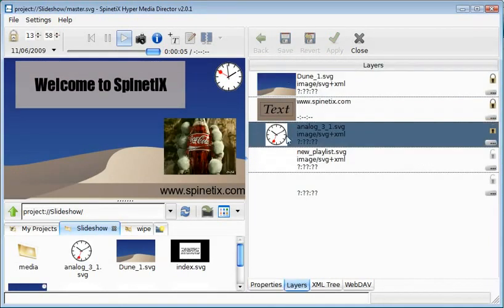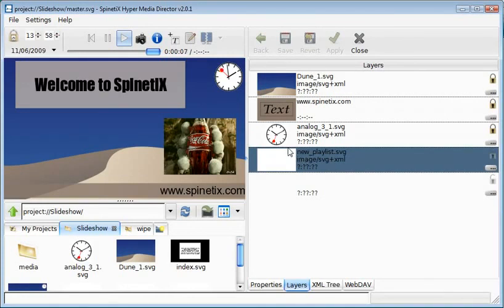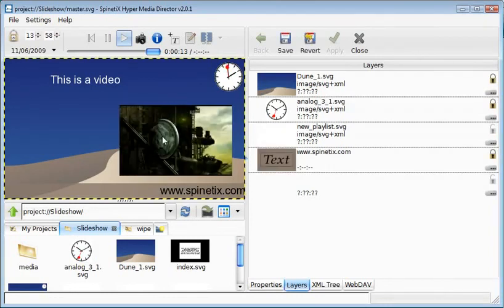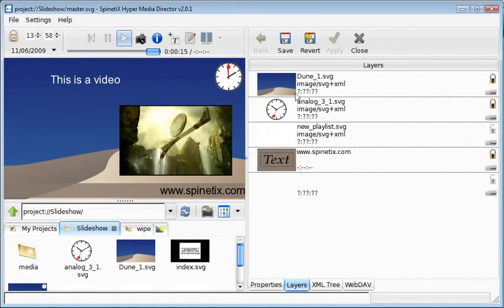In this example, the playlist or the slides are in front of the other layers. I could move the text.spinetiX.com so that, regardless of the content of the slide, it's always in front, for instance.